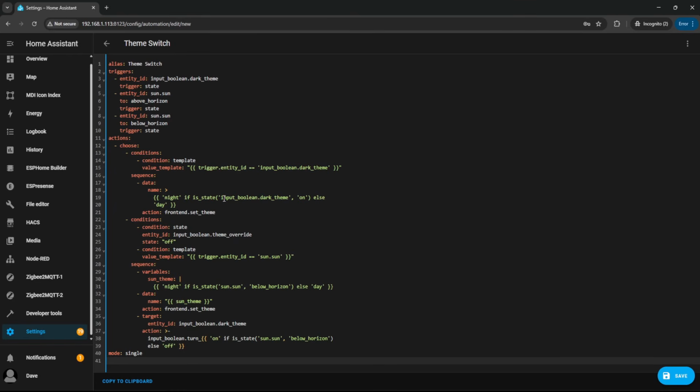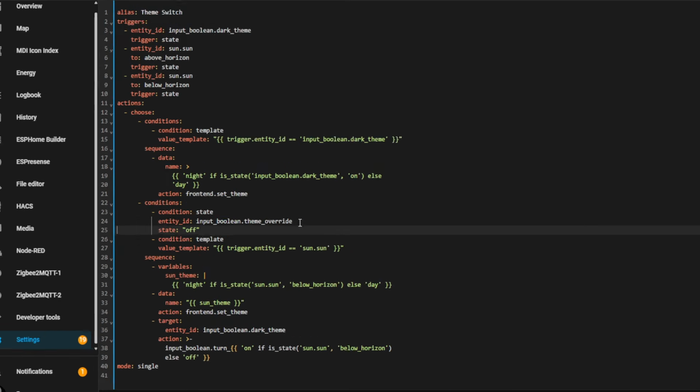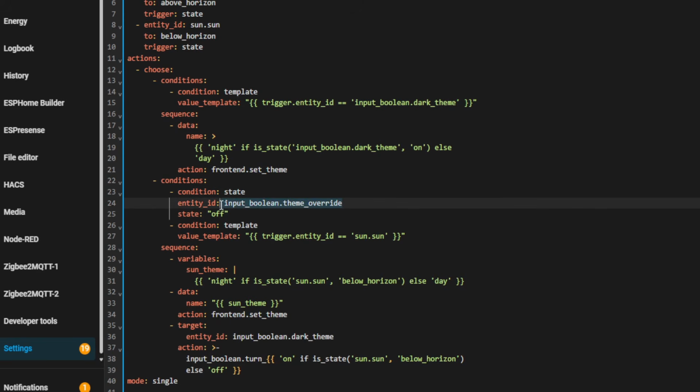And the way it works is when you toggle that switch of the dark mode theme, it will then automatically select either day or night mode. It will also follow the sun so that in the evening it will go to dark mode and in the morning it will go to light mode. But I've also added an input boolean, which is this one here, which is the option to override it, because you might actually think, you know what, I like dark mode and I want it to always be on. So you can then flick that switch and it will stop the automation from working.